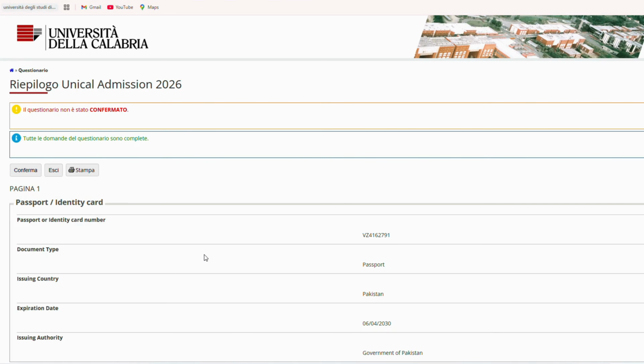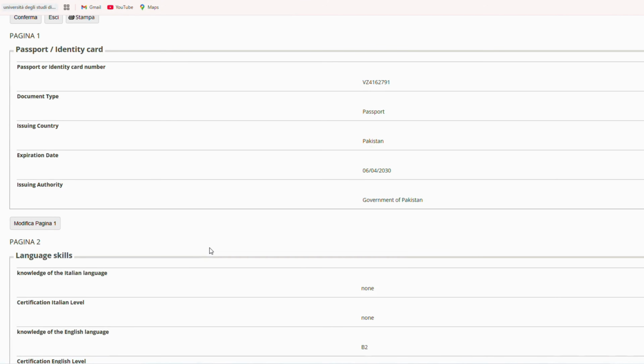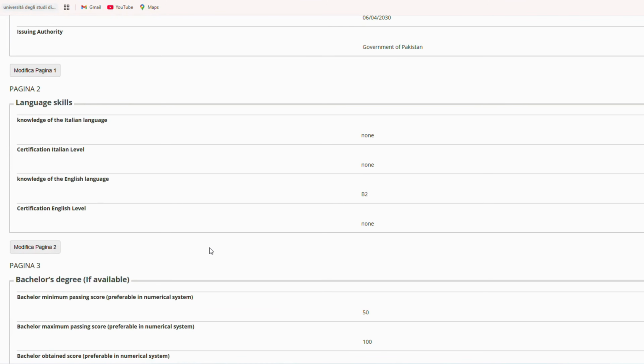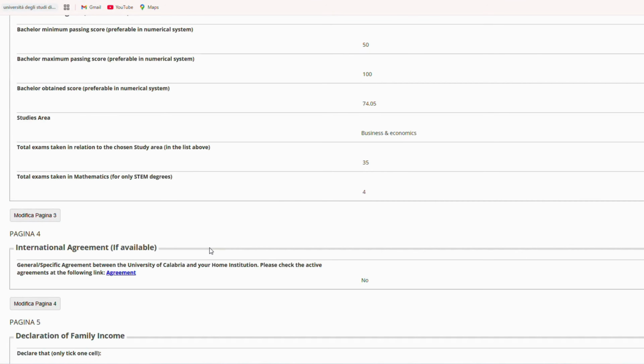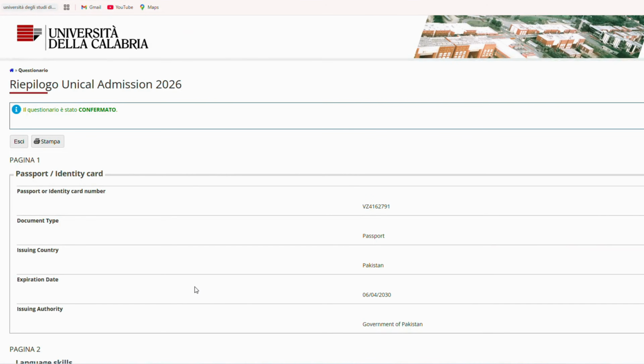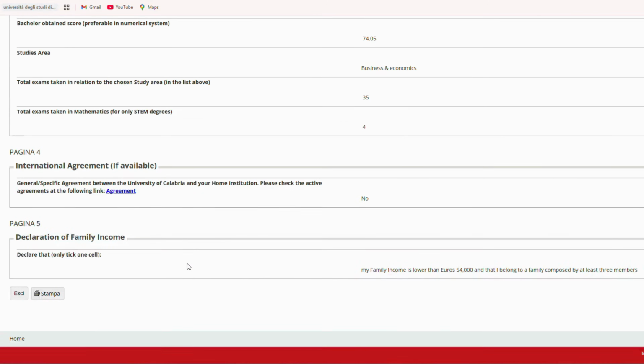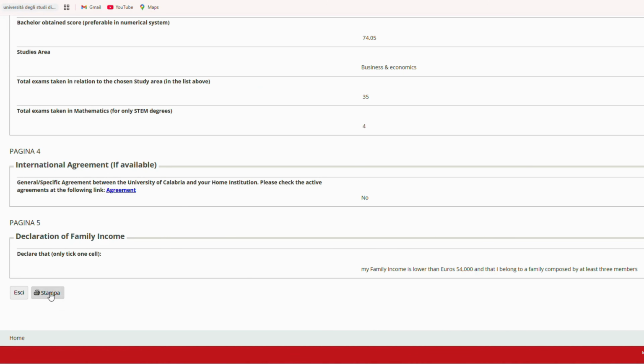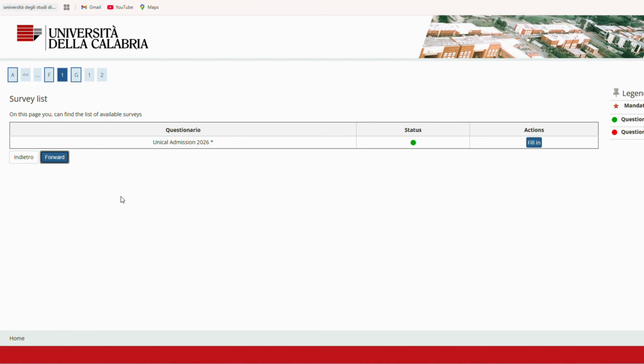Now, we are on the final step of the questionnaire. Here you will see the summary page called Riepilogo Unical Admission 2026. This page shows all the information you entered in the questionnaire. If everything is correct, click Confirm to finalize the questionnaire. You can also click Print to download or save a copy of the questionnaire for your records. Once confirmed, the questionnaire status will change to Completed, shown with a green indicator. Next, click Forward to continue.